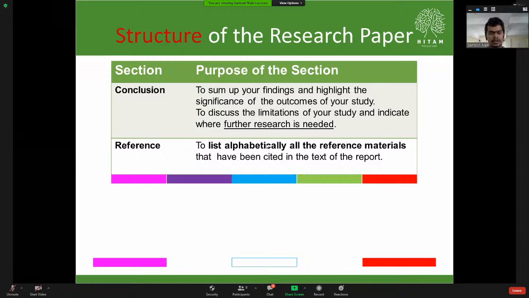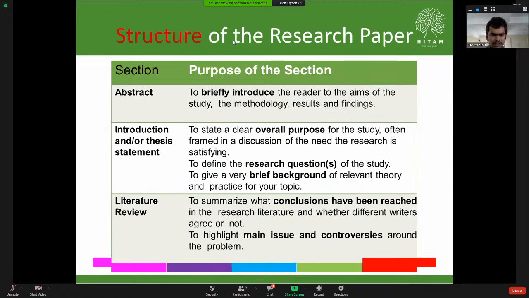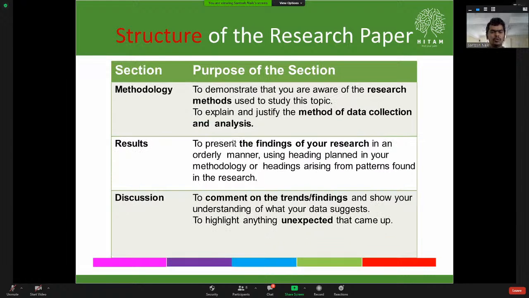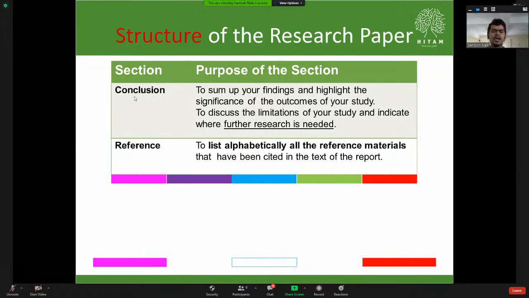For example, I have taken A from something, B from something, Mr. C something. Their names, journal papers, and research titles you are going to write in the references. This is the main structure of the paper: abstract, introduction, literature review, methodology, results, discussion, conclusions, and references.